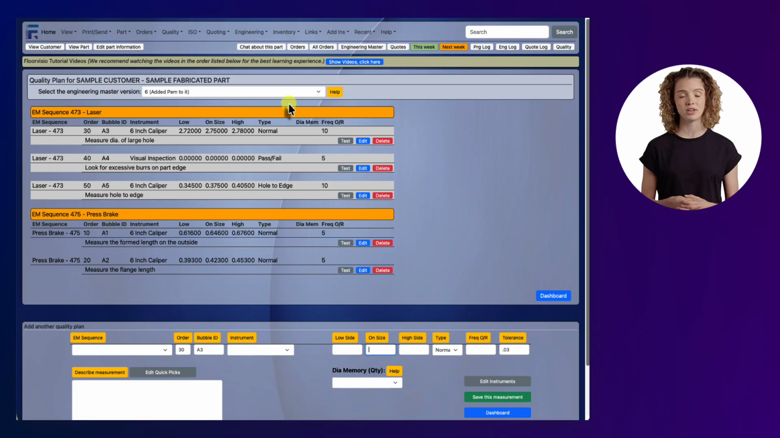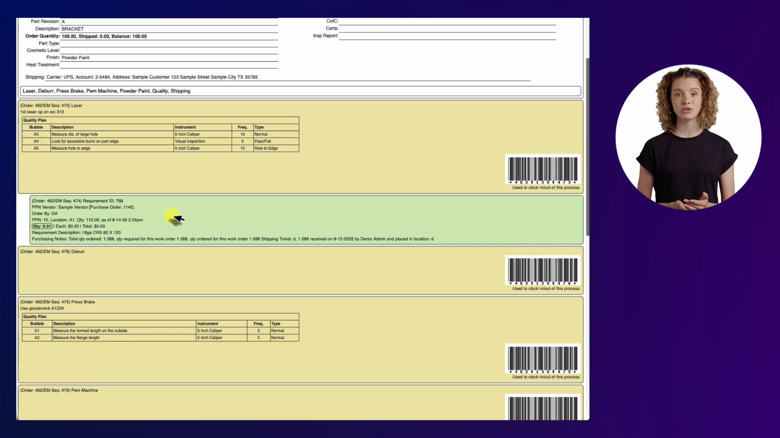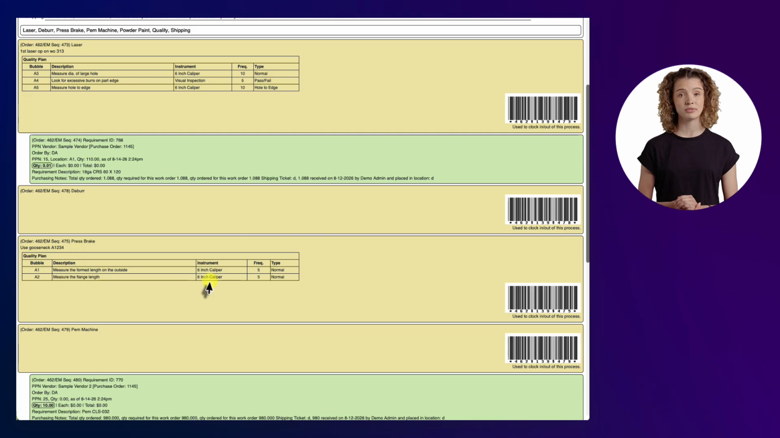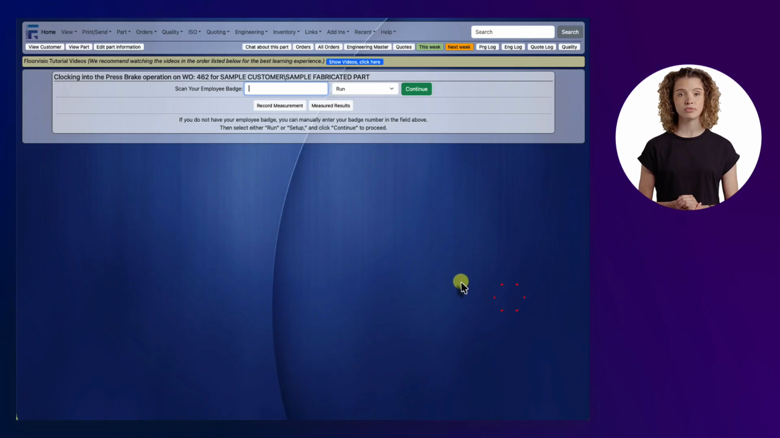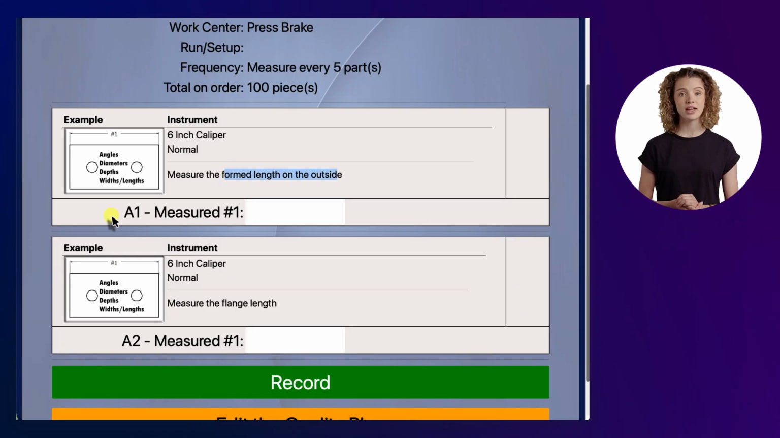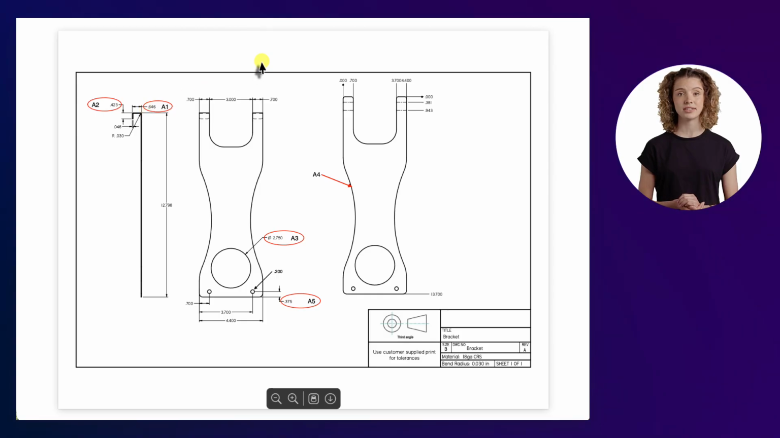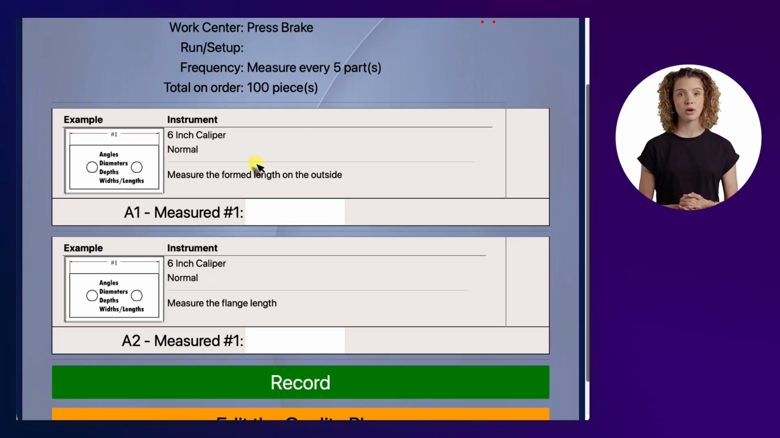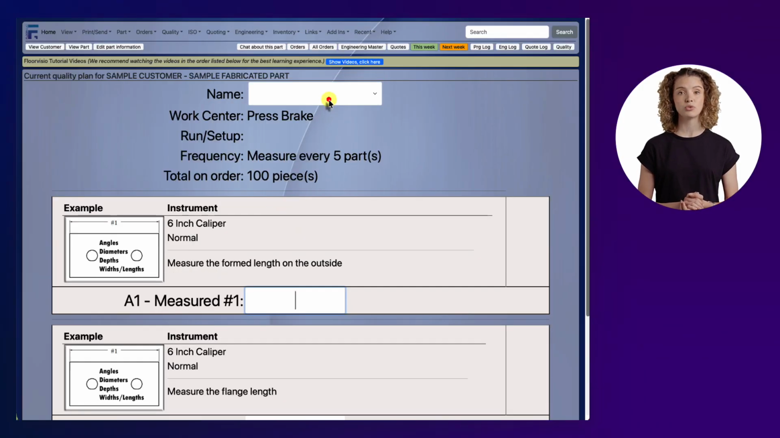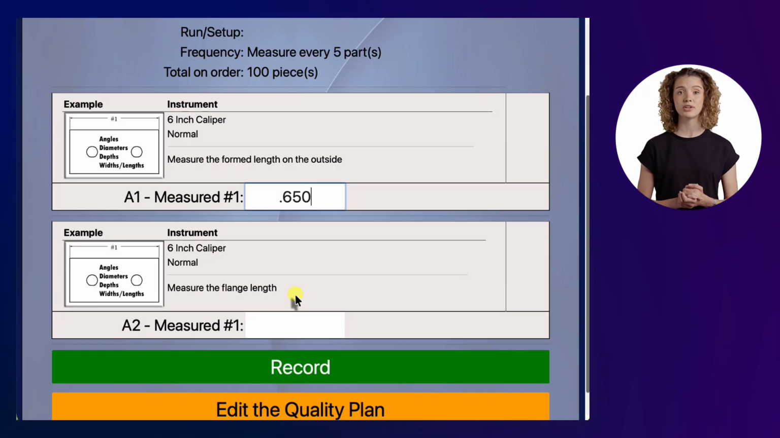So here's the press brake operation. So when they click the barcode or scan the barcode and click on record measurement, we see here are the 2 measurements we set up for the press brake. Measure the form length on the outside, bubble A1, and measure the flange length, bubble A2. And so we see over here, bubble A1 is 646. So we'll come over here and we'll choose who we are. And we'll say we measured 0.650.